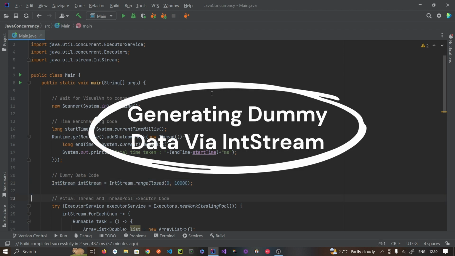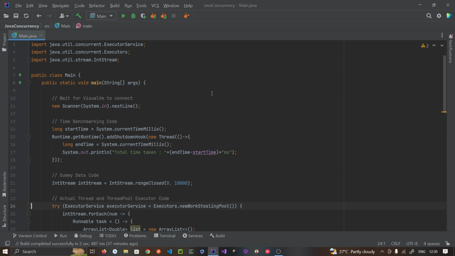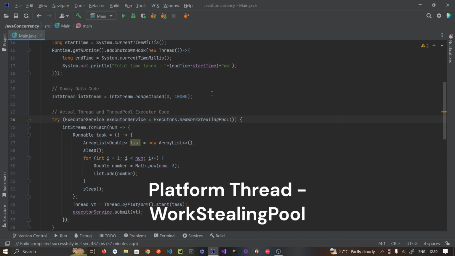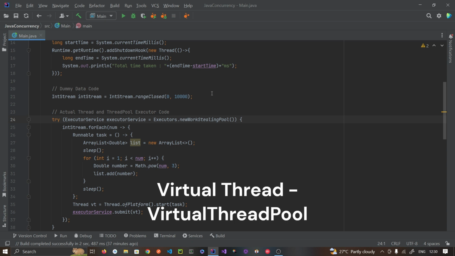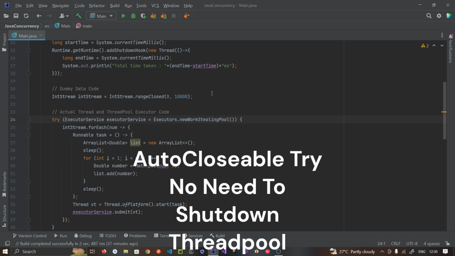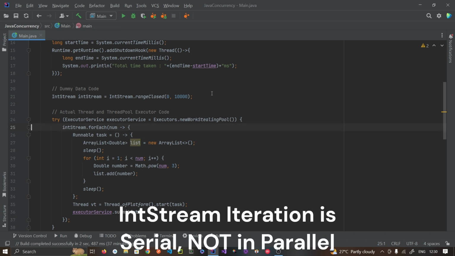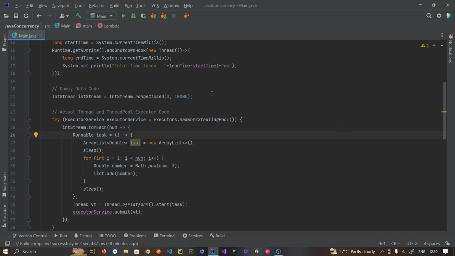Next in the code, this is a dummy data code. We are using IntStream to generate dummy data of 10,000. We create the required thread pool here, and for platform we will be using a work stealing pool, and for virtual thread we will be using a virtual thread pool. We are using auto-closable try for this thread pool so that we don't have to worry about shutting down that thread pool. After that, we are iterating this IntStream serially. We are not using parallel stream. We are iterating serially.